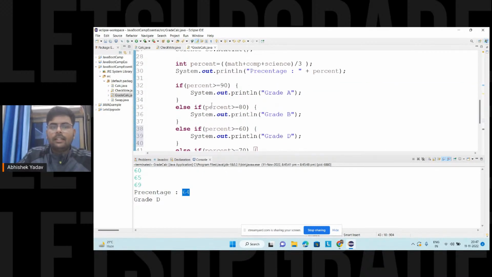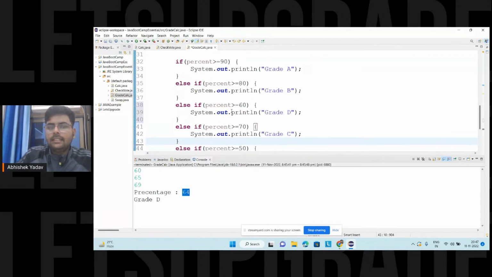So here what I have done: percentage greater than or equal to 90, grade A. Percentage greater than or equal to 80, grade B. Percentage greater than or equal to 60, grade D. Percentage greater than or equal to 70, grade C. So here I have reordered my else if conditions. Let's run the program and see what logical mistake I am making here.